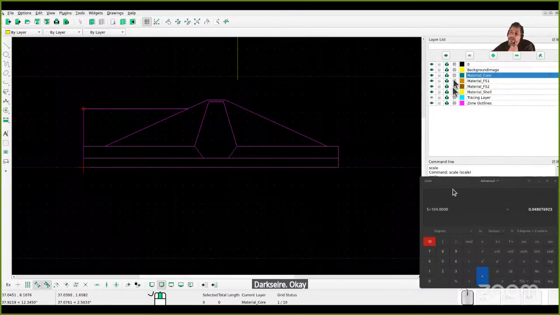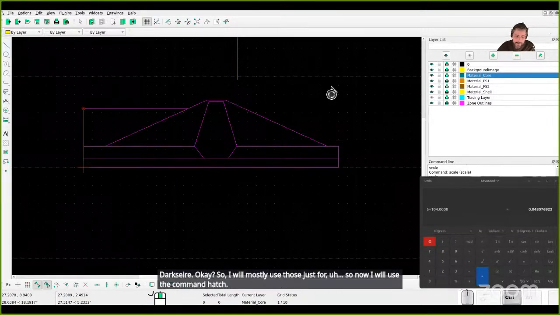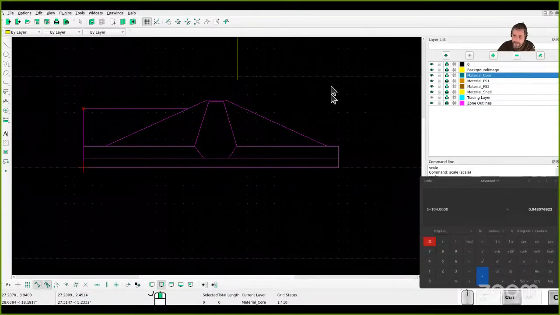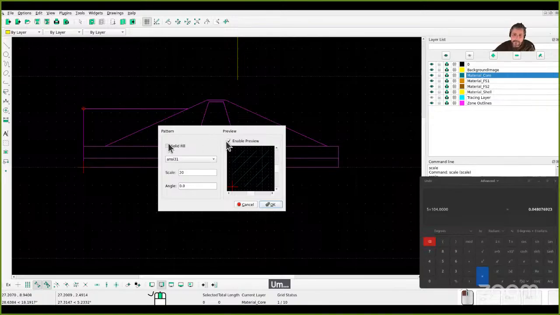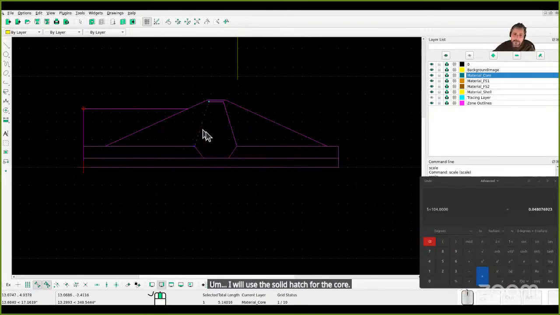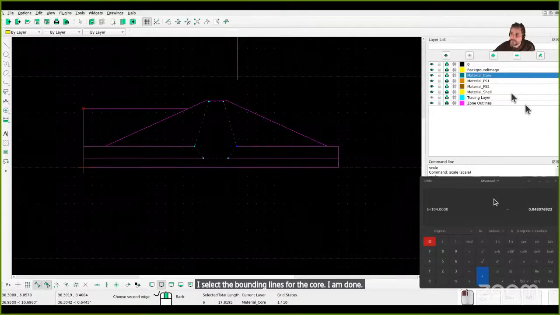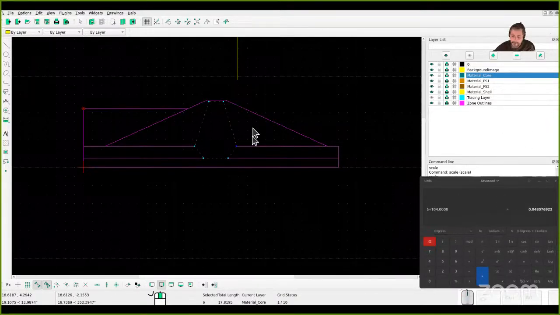Okay. So I will mostly use those just for, so now I will use the command hatch. I will use the solid hatch. So for the core, I select the bounding lines for the core. I am done. Oops. Okay.